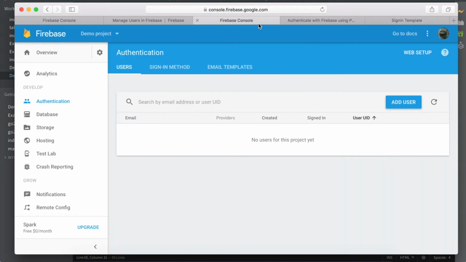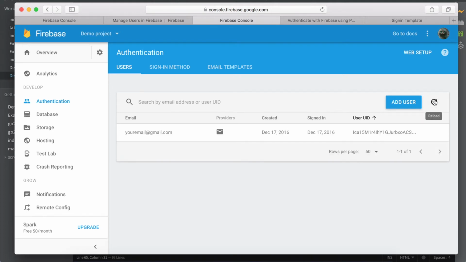In your Firebase console, navigate to Authentication and refresh the Users page. You will notice that the new user has both the email they entered and a unique UID. Every new user gets a unique UID. We will use this UID later. Now we are ready to save data.